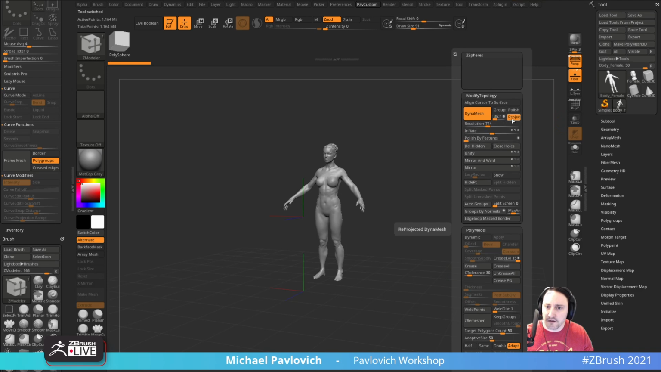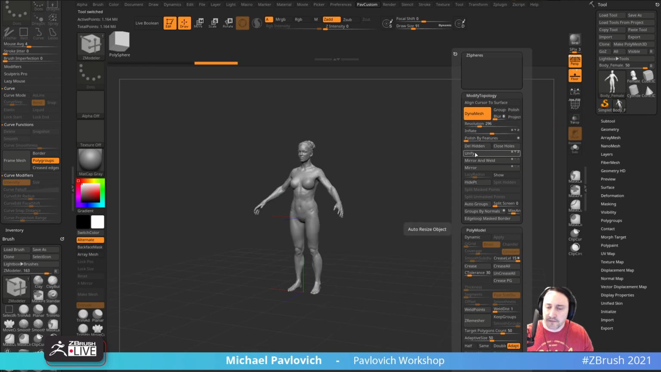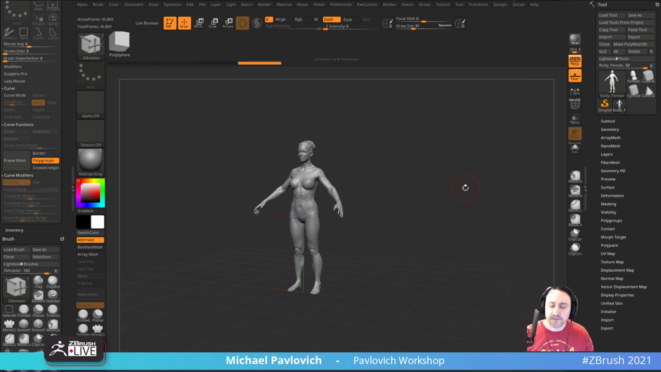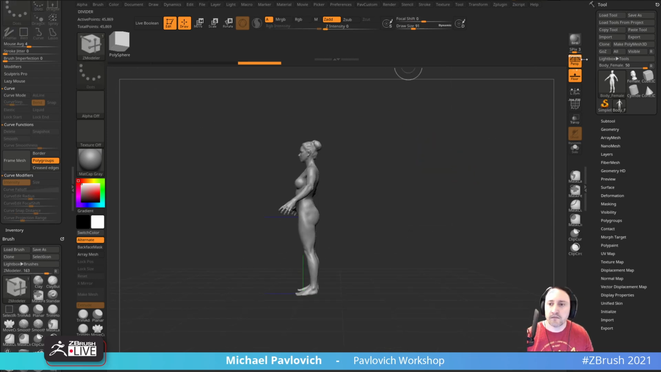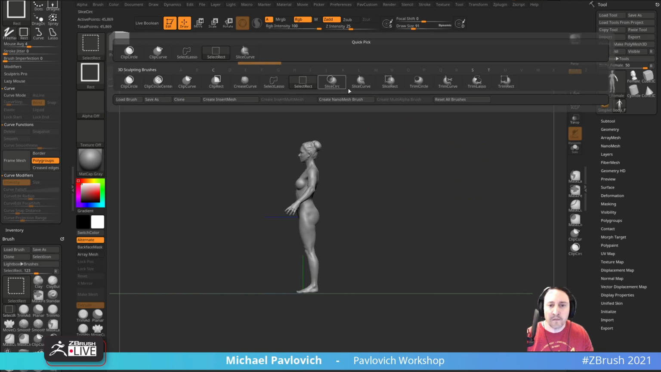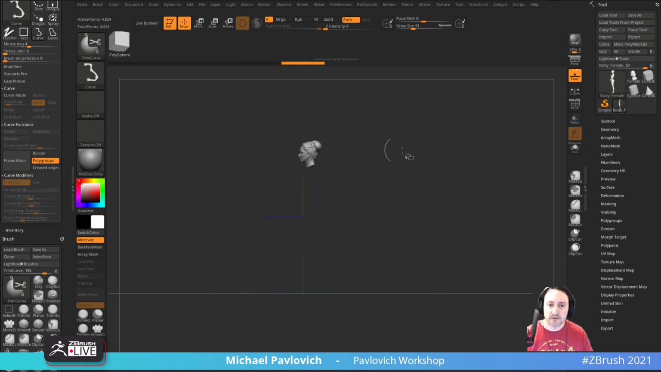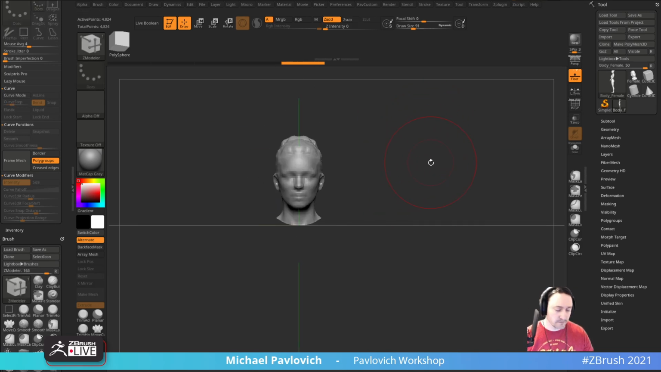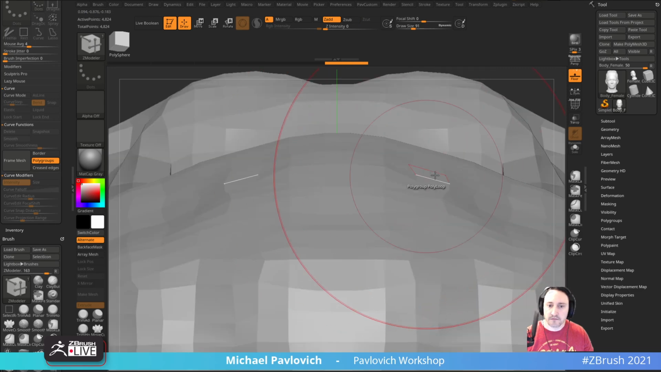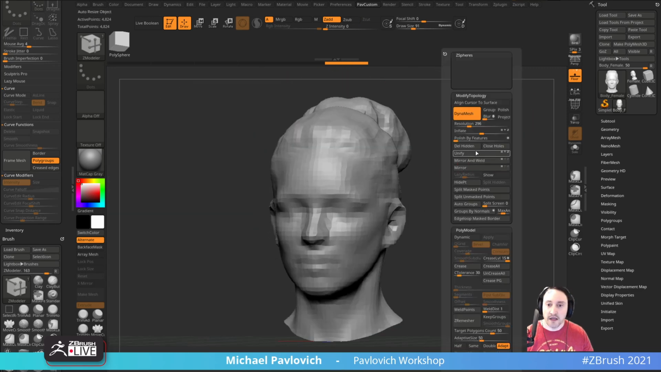Let's just go ahead and say, I'm going to do a trim curve. We're just going to take, oops, we still have B radius turned on. There we go. So here is our head here.